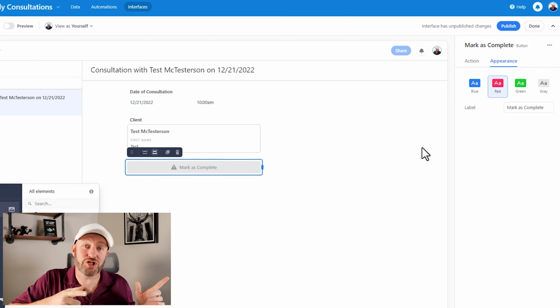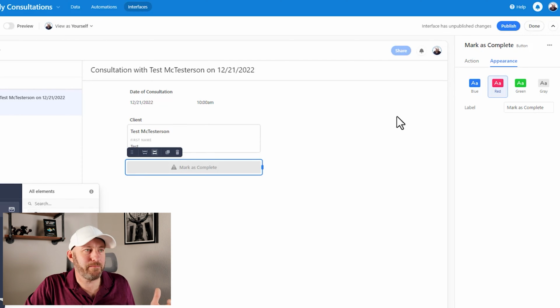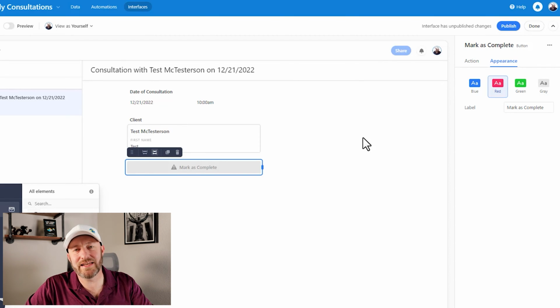The whole point of this is to trigger an automation to do some magic stuff. So it's time for us to now, in a separate place, build that automation. Now, I prefer to do this in a second window. I like to keep my interface open in one place and create my automation in yet another window.